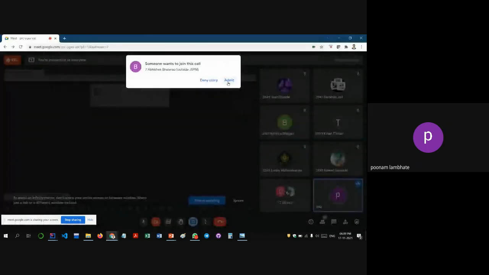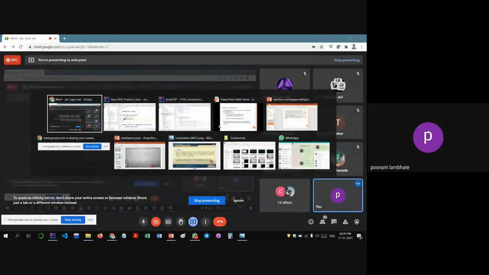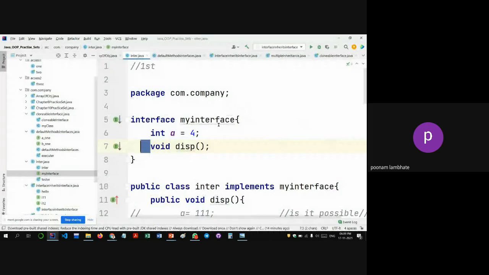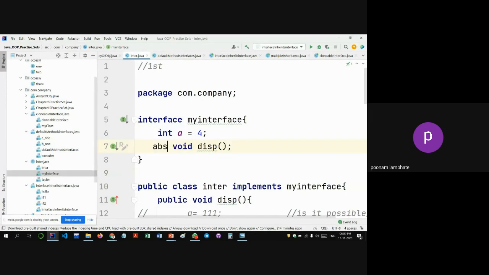So in the case of an interface only, it is not required for you to write abstract. By default, whichever method you mention over here, automatically it will be treated as abstract. When the Java compiler is understanding the program, it will itself make sure that this is an abstract method. That means you can assume that the compiler itself will write abstract here if this is an interface.